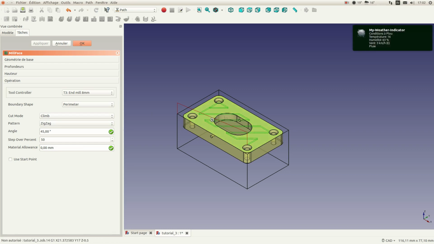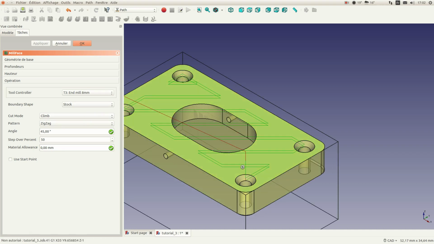the path of the tool for this operation. You can change whatever you want and click apply. So it's a good way to see how the path is working. For example, if I change the stock and apply, I will increase the surfacing operation, and I'm sure now that the tool will go everywhere.